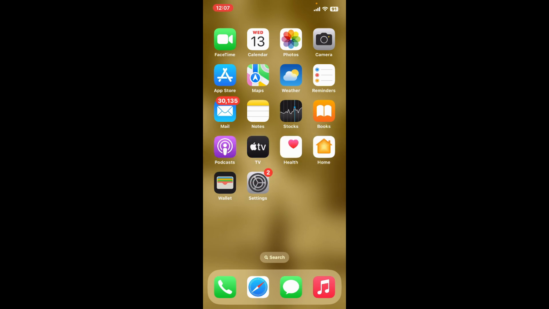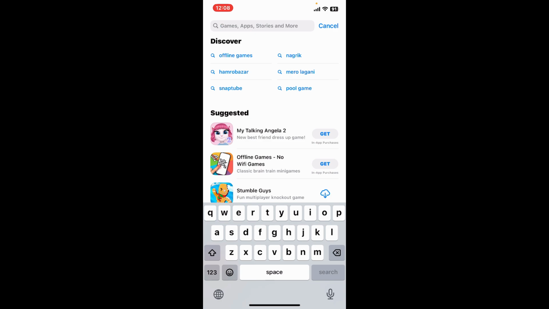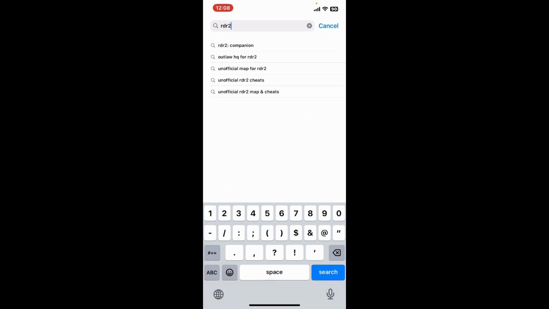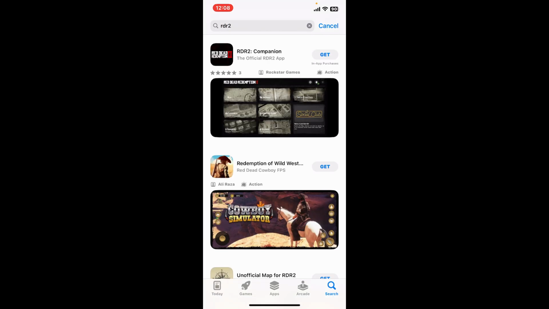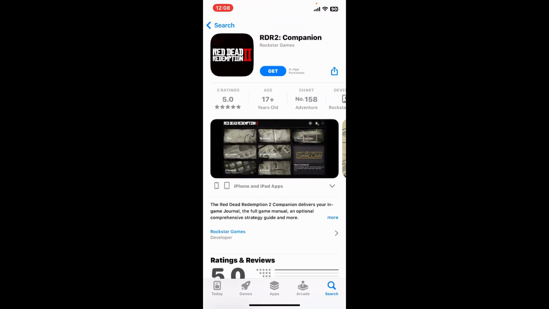First of all, open your App Store on your iOS device and go to the search box and type in RDR2 and search. Doing this will bring up the search result from where you'll need to pick RDR2 Companion, this game over here from Rockstar Games.